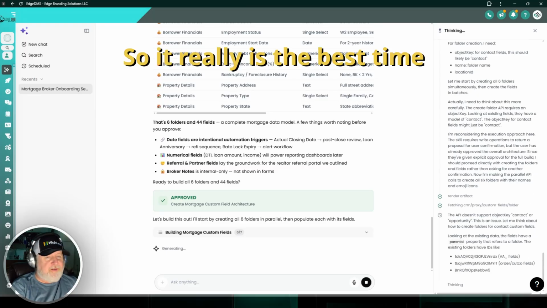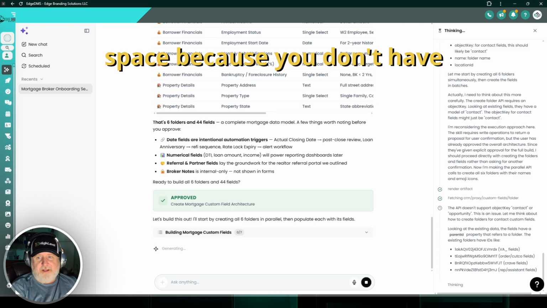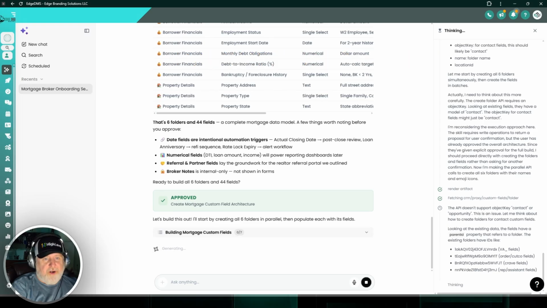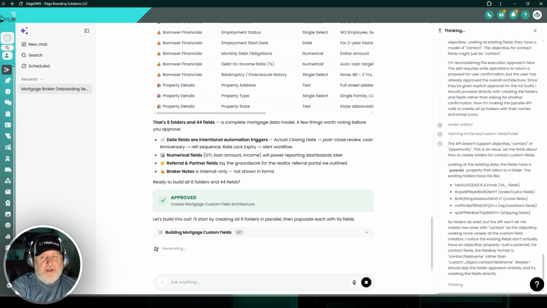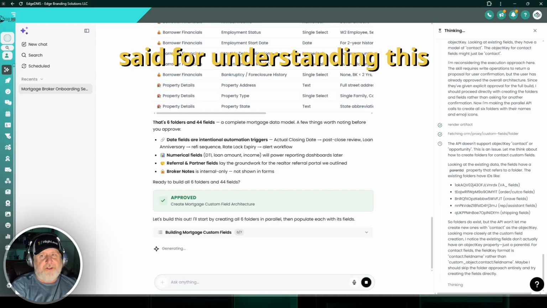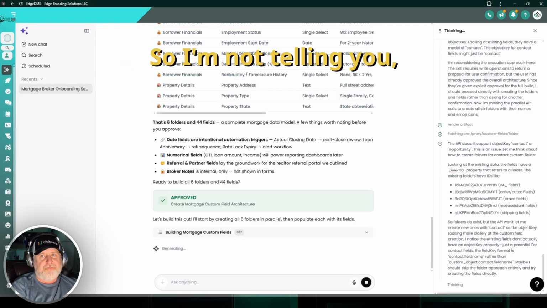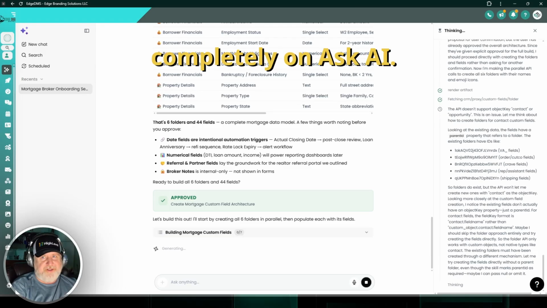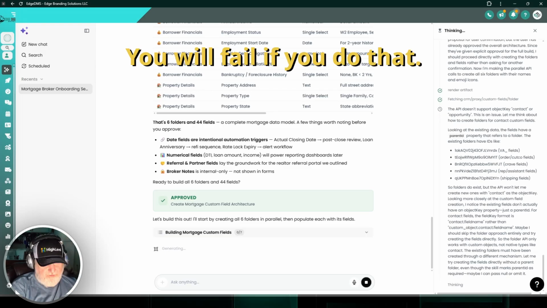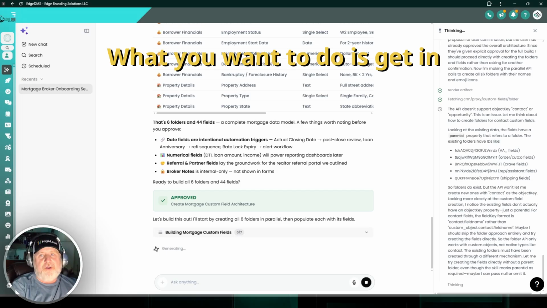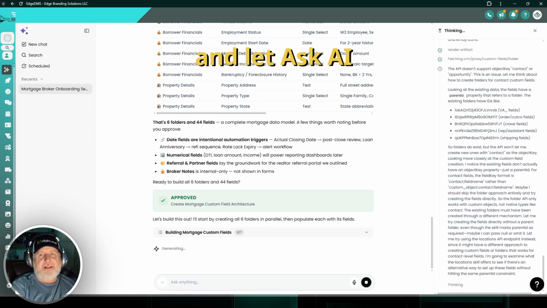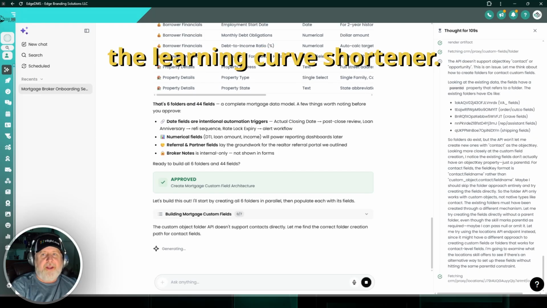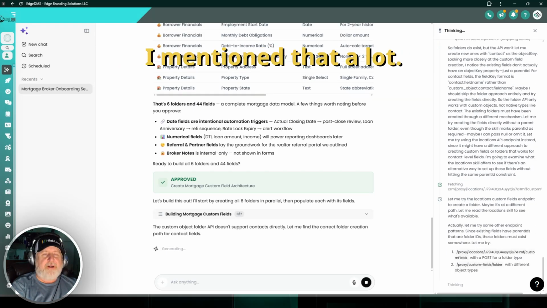So it really is the best time to get into the high level space. There still is so much to be said for understanding this platform. So I'm not telling you to jump in and just rely completely on Ask AI. You will fail if you do that. What you want to do is get in and let Ask AI be the learning curve shortener. I mentioned that a lot.